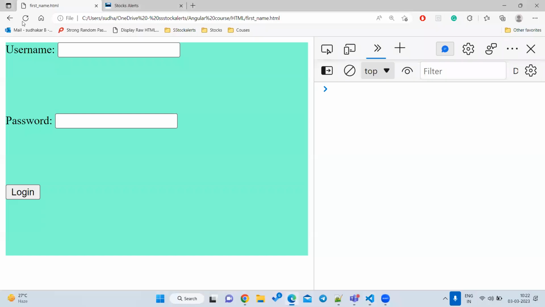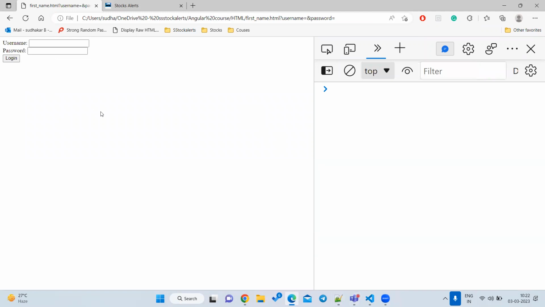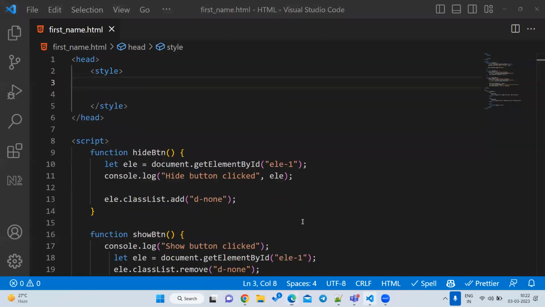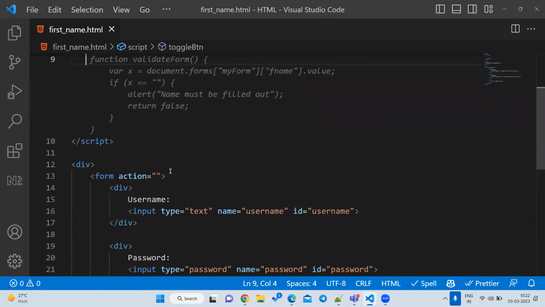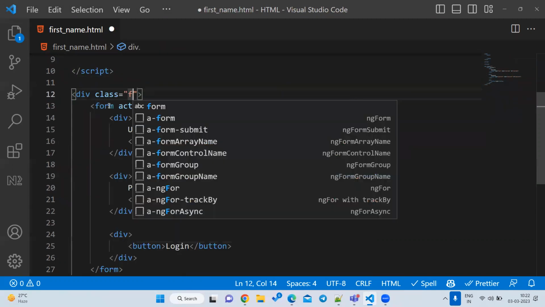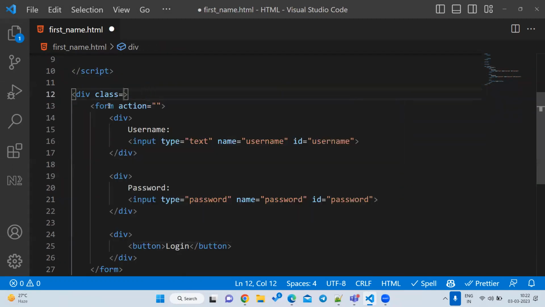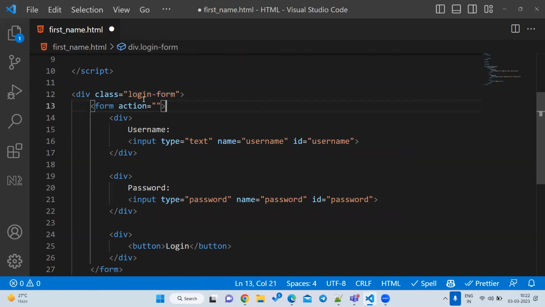Let us try to reload the page. So this is the normal div. Now first we want to do the validations here. Whenever we have written the form, first we have written a form. Let me remove these functions which are not required. Let us style the page. Class is equal to login-form, and you can give whatever width you want.